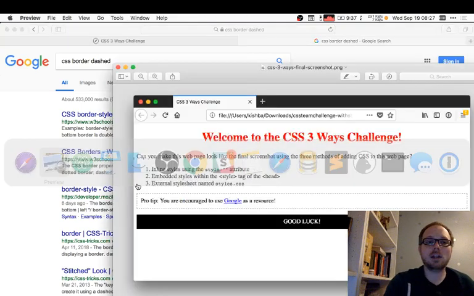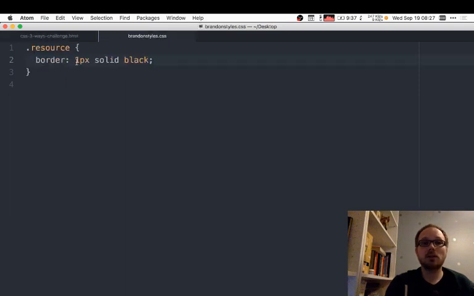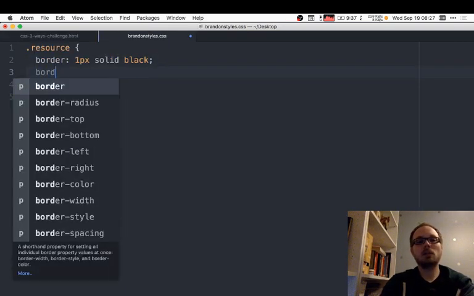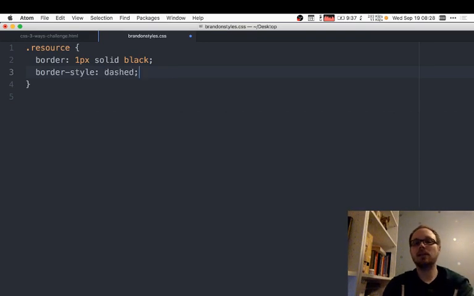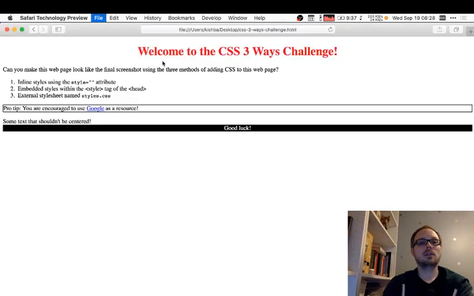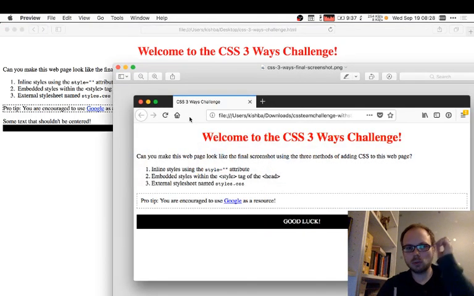I will tell you that Atom and its autocomplete ability makes it a lot easier to figure out what these are. So now that we know that there's a border style, you'll see that once I have border style set, I can actually use my arrow keys to go up and down and find dashed. And now it looks a little bit closer to my screenshot. It's still not quite right. I mean, you can probably see the visual differences here, but we're getting there.